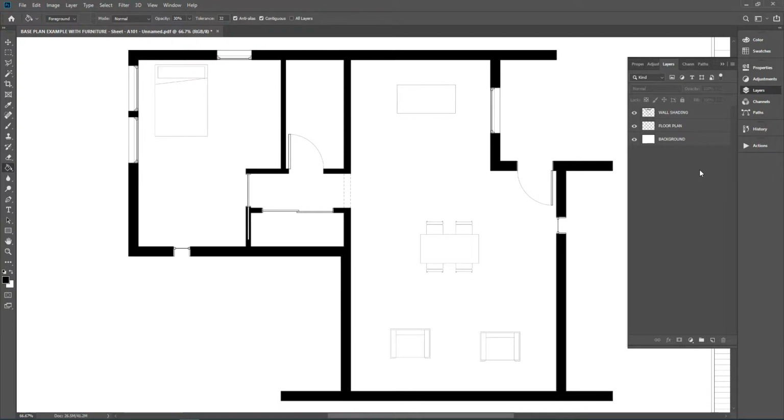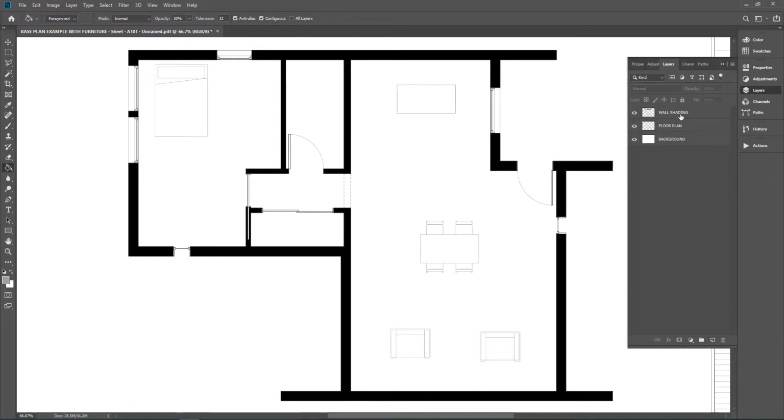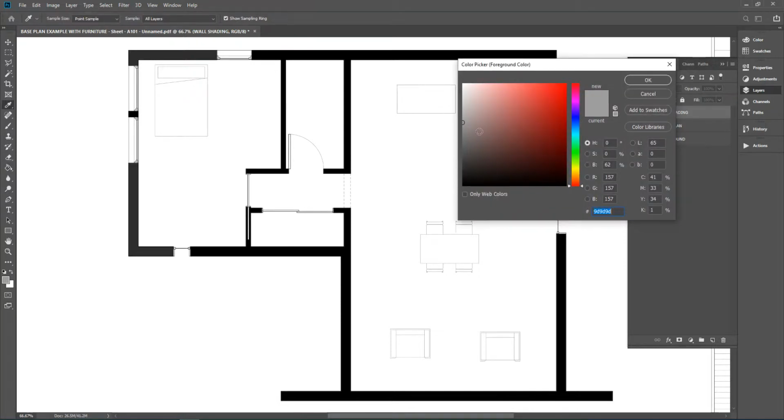Either way. What I'm going to do now though is go back to my gradient and I'm going to select a gray color. Remember, this is all on my wall shading. And I'm going to fill this in. This isn't quite the color I want. Let me go a little bit lighter.